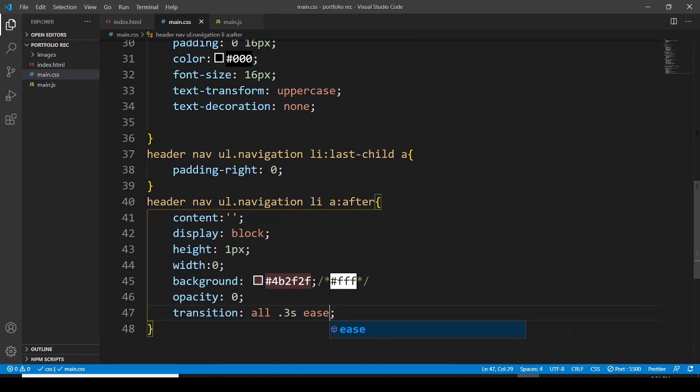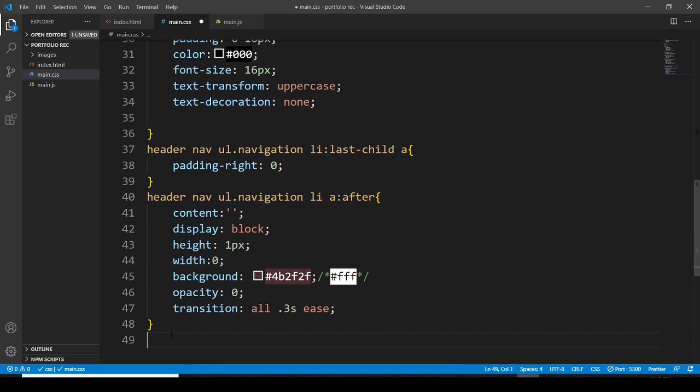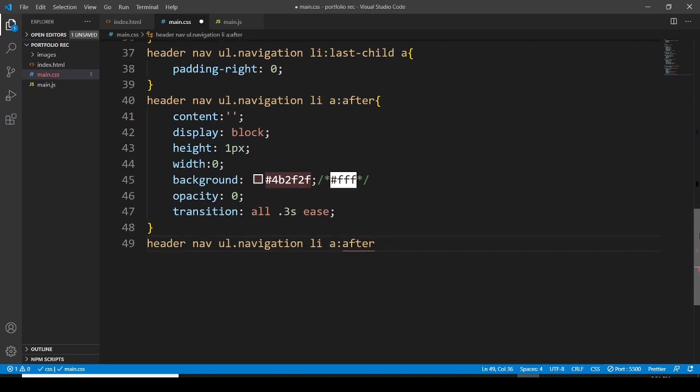And what I'm going to do next is, let me get the same selector, paste it here, bring it here, and I should say hover after. Okay, and let me check my selector again.